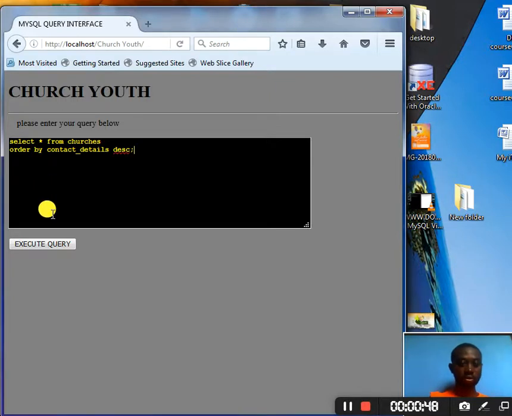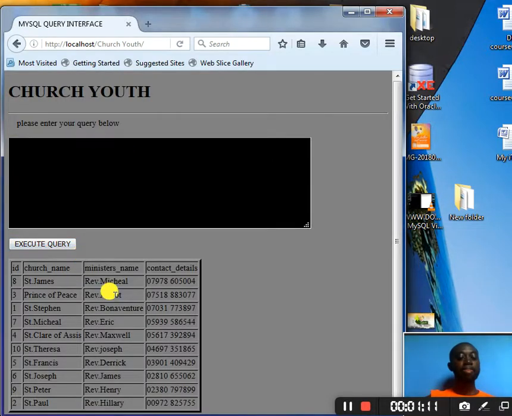So this query is going to select all from the churches table, ordering them by their contact details in descending order. So let's see how it works. Okay, so as you can see, using their contact details, it has arranged them in descending order.